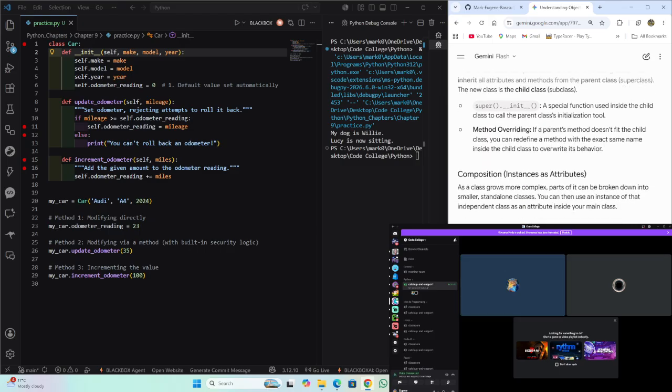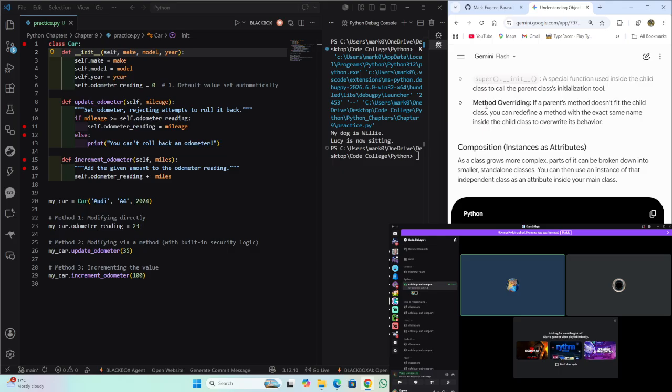It's an initialization tool. You don't just initialize using init, you have to use super. So, method overriding. If a parent method doesn't fit a child class, you can redefine it. You can redefine the values of a method with the exact same name so that it can override it, and you're going to do that inside the child class. Then we have composition.